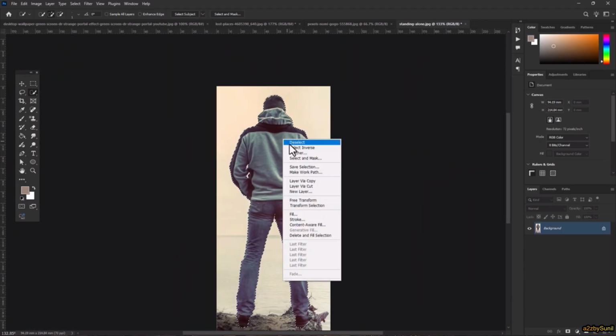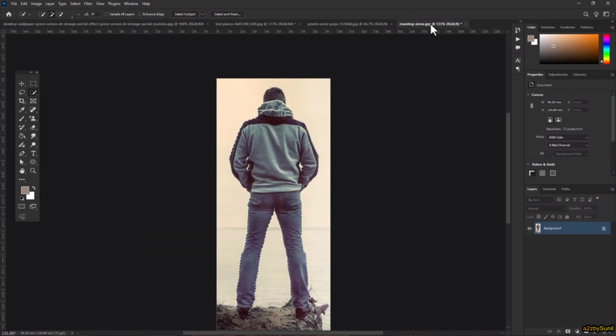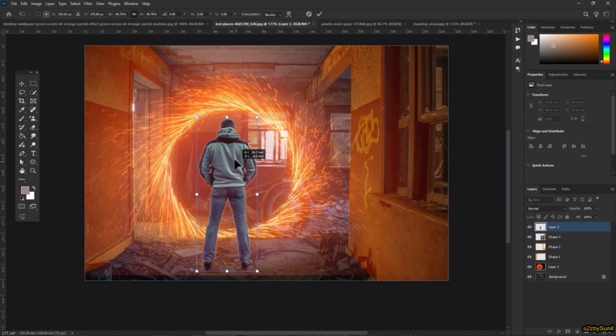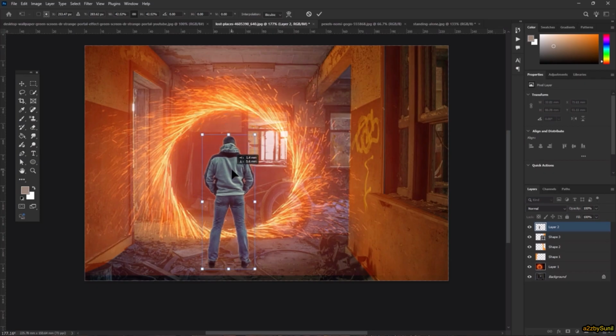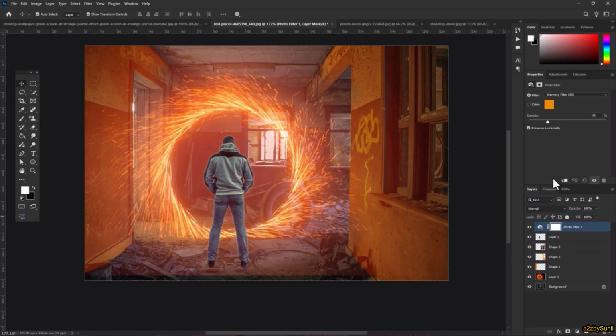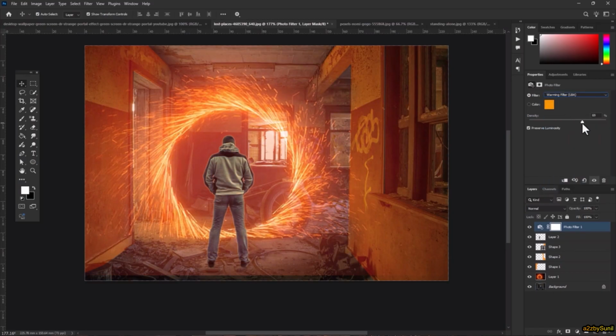And now right click to make a feather. Just make a 2 pixel feather and go back to edit, copy and go to your final image, paste here. Hold the Alt key, make the size a little bit small and set here, apply. And now you must apply the photo filter warm color. Select adjustment mask, go to photo filter and change the photo filter to warm and make the percentage 70. Okay guys, not bad. And let's create the shadow.